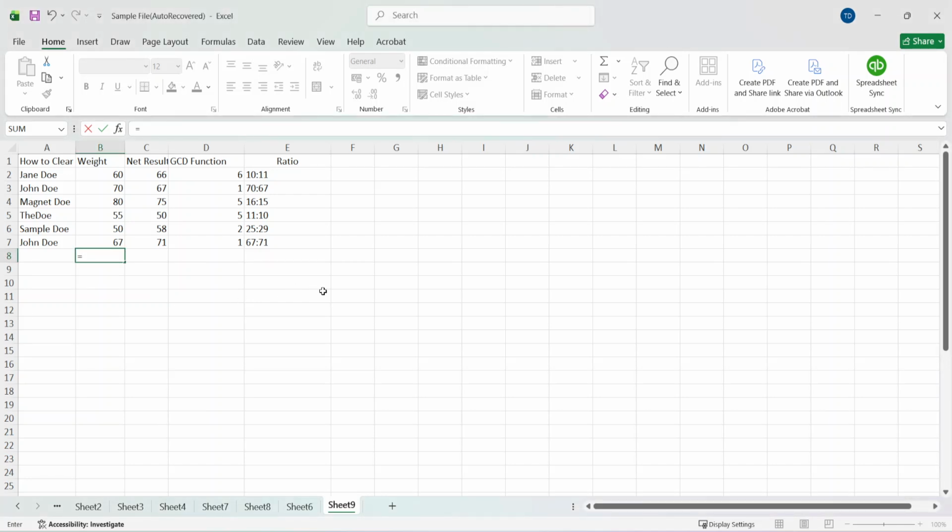Hey everyone, in this video I'll show you how to add 3 columns in Excel. Let's get straight into it. I'll be doing this on Windows.